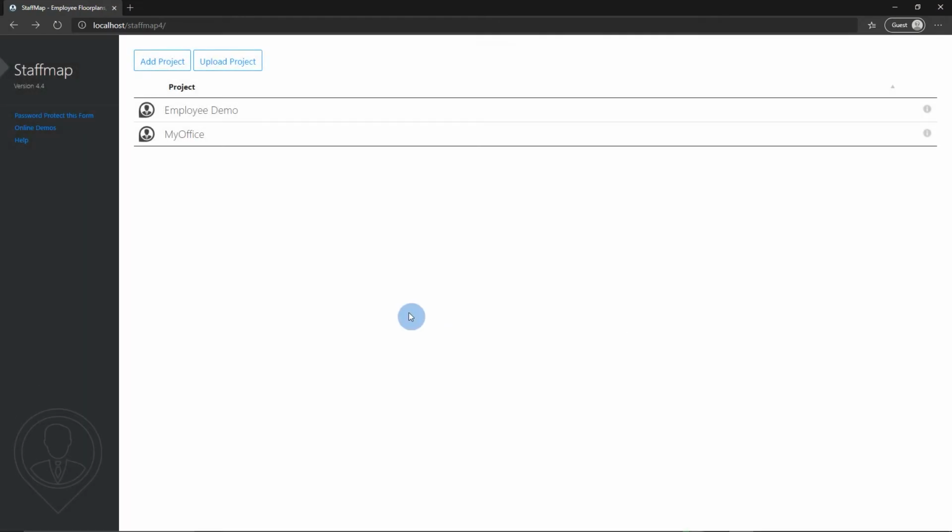At the top left of the screen, you'll see, of course, the software name, and under that, you'll see a version number, which can be important when you're upgrading or if you're troubleshooting or coming to support for some help. So just make a note of that. Below that, there's also a password protect this form link. By default, this page is open, but as an administrator, I might want to lock this just to me because you do have some advanced permissions here to delete projects and make new projects.